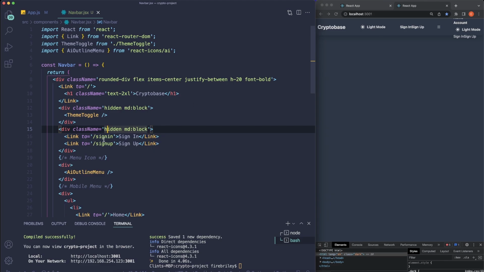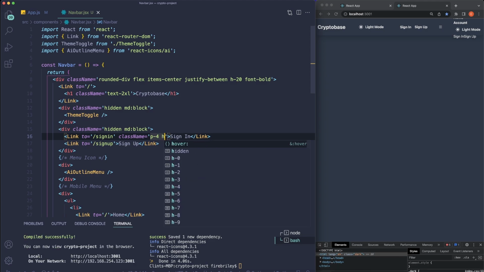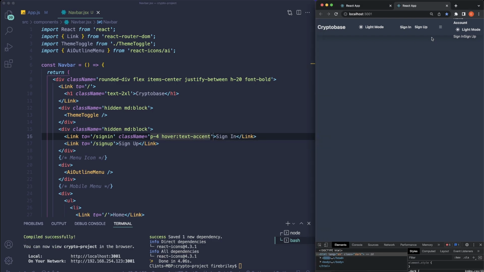And so for our sign in here, I'm going to give this on our A tag, I'm going to give this a link tag, and a class name. And I want to say P-4, so it's going to be padding of 1 rem. And then on hover, we're going to use the hover selector, text accent. And this is going to give us that nice little cyan blue color there. So very nice, you guys.